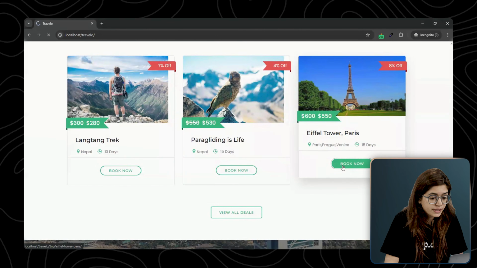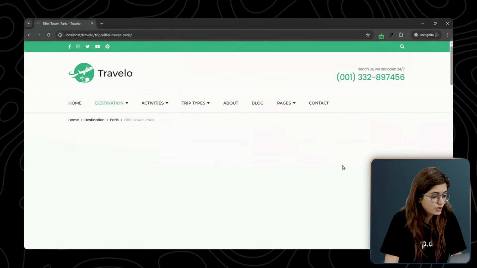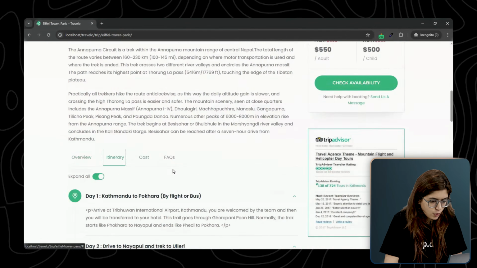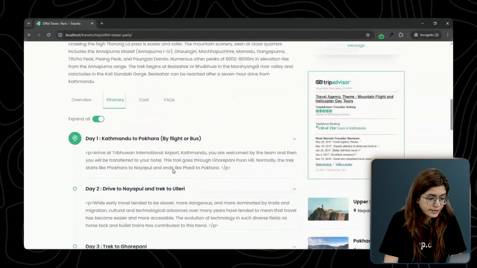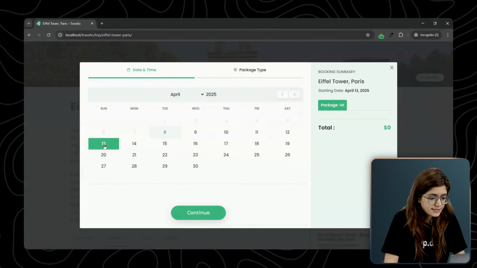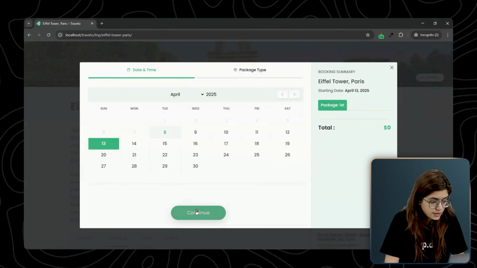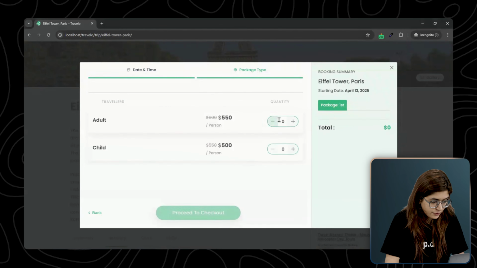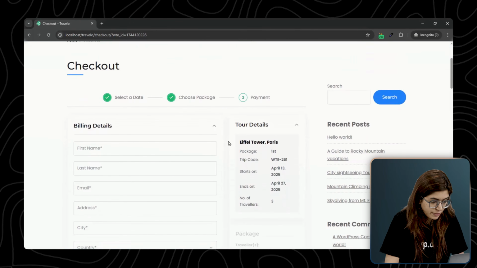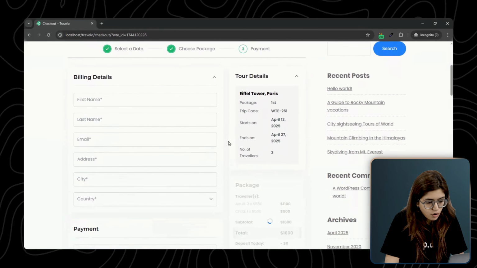From here, a user can go to all trips or directly go to the deal section and click the book now button. The detailed trip page will open. After reviewing the itinerary and trip info, they can click check availability. Once they select a date and the number of travelers, the total price will appear on the right side of the screen. Clicking continue will prompt them to fill out remaining fields like their name and contact info.